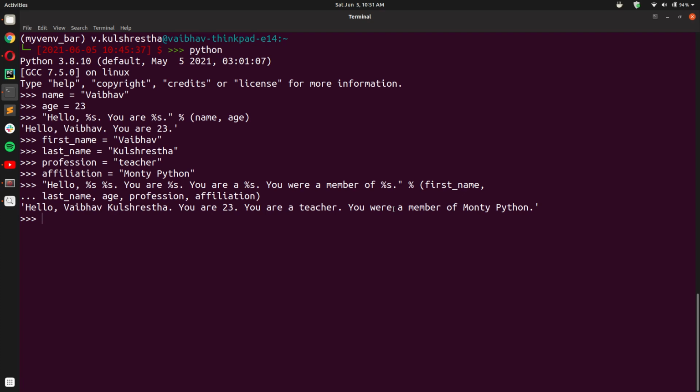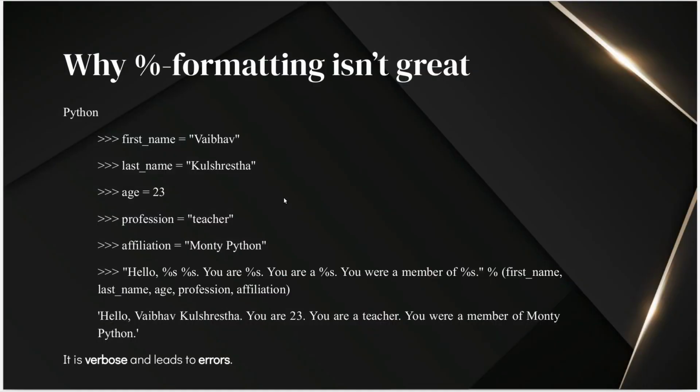However, as you can probably see, this is very verbose. I had to write five %s, and then after the string literal I had to write the percent sign and then the names of five variables. And also, if by mistake I messed up the order of variables, my output string would be poorly formatted, which we obviously don't want. That is why percent formatting isn't great.